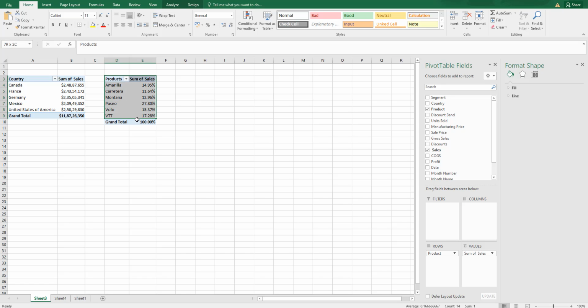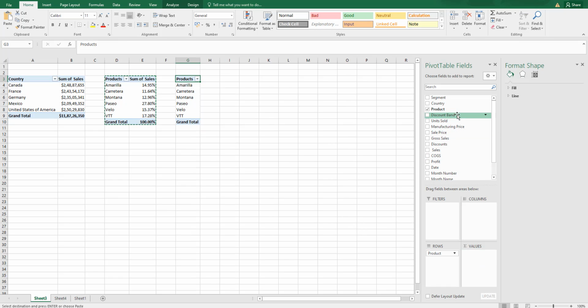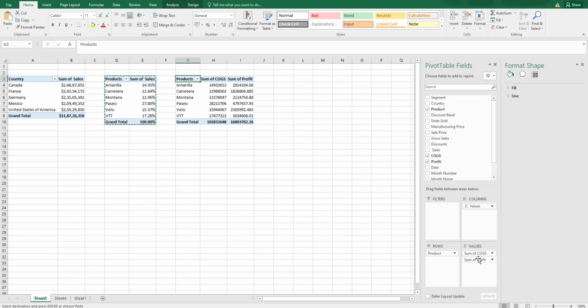So, quickly I am going to create a copy of this, paste it over here, and let us say now you want to take a look at by product, what is the sales or what is the cost of the goods that you have sold, and your profit. All right. So, I have bought in the product, I have bought in the cost of goods sold, and I have also got in the profit.